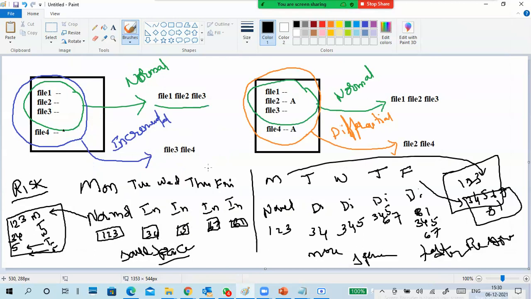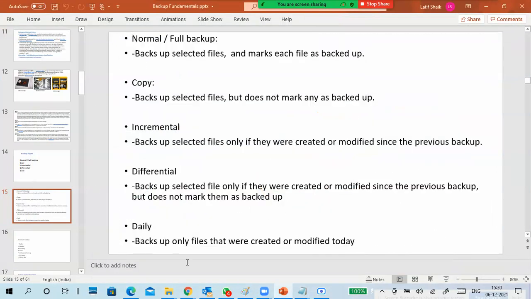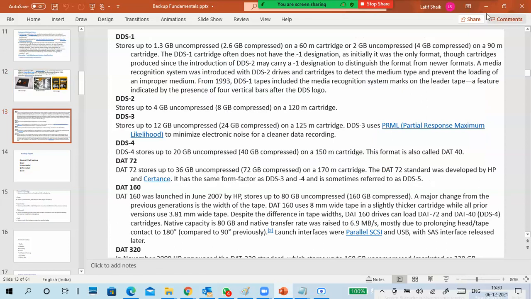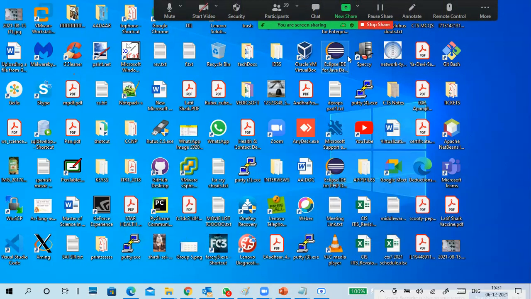Okay, so this is about your backup types. One second. Okay, so okay with this one or not?